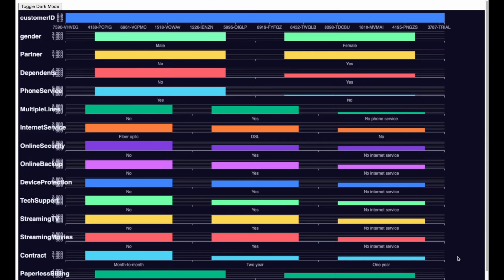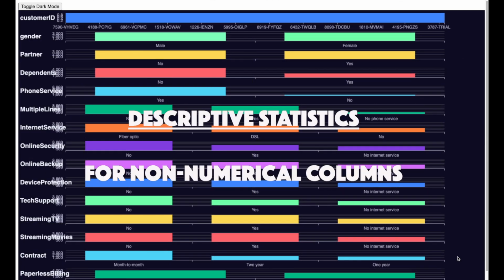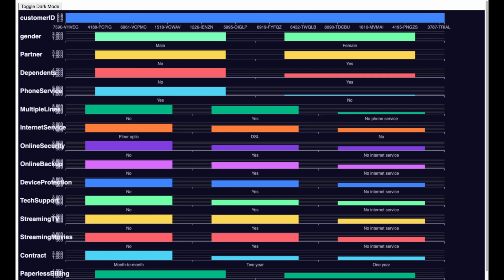Now let us see the descriptive statistics for categorical or the non-numerical columns. So here is a visual for each non-numerical column, and it shows different non-numerical values which are contained in that column. And we can observe that customer ID has a lot of different values. So we can simplify the model by completely removing the customer ID from the model training.